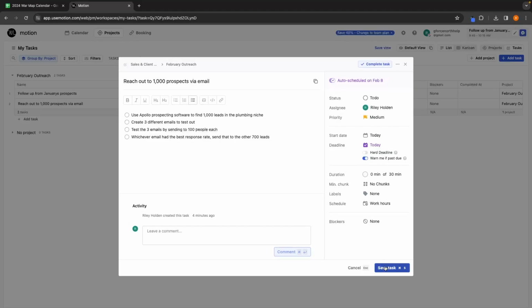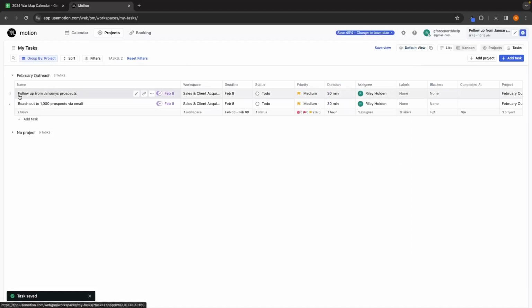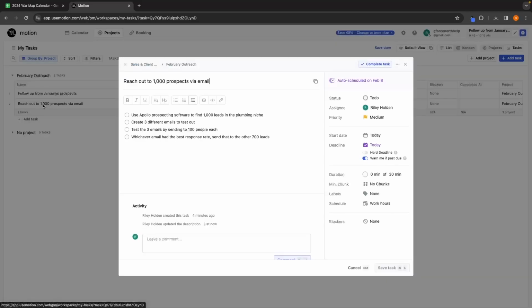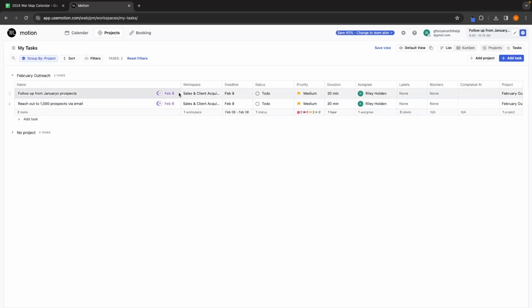Now we can go ahead and save this task, and our team can now come in here. They can see under February outreach the tasks that we want to do, and then they can click into here and see exactly step by step the things that they need to do in order to complete this task. Once they have gone through and done this, they can simply go ahead and check off each of these tasks, and that is how they can complete this task. So if we now go ahead and save this, let's back out and we can see everything else here.